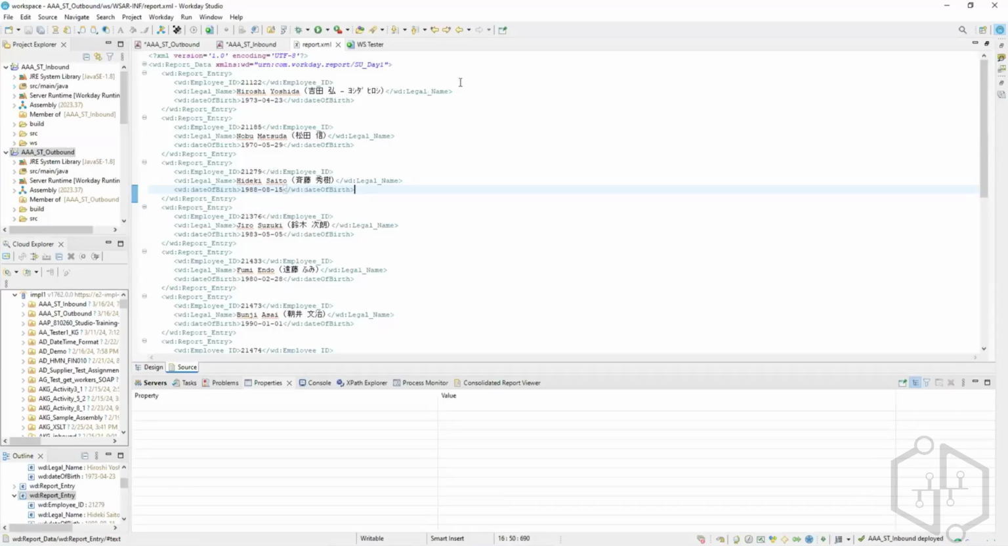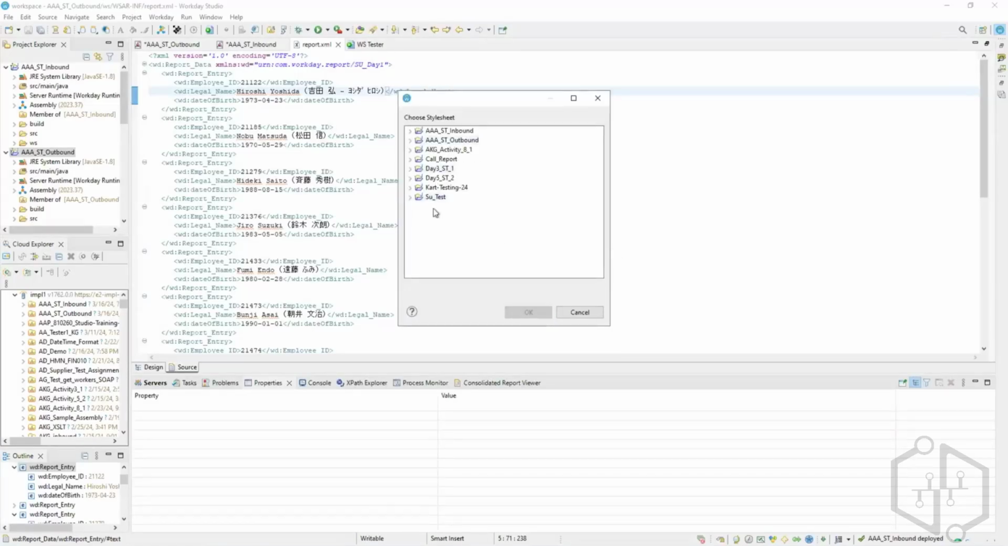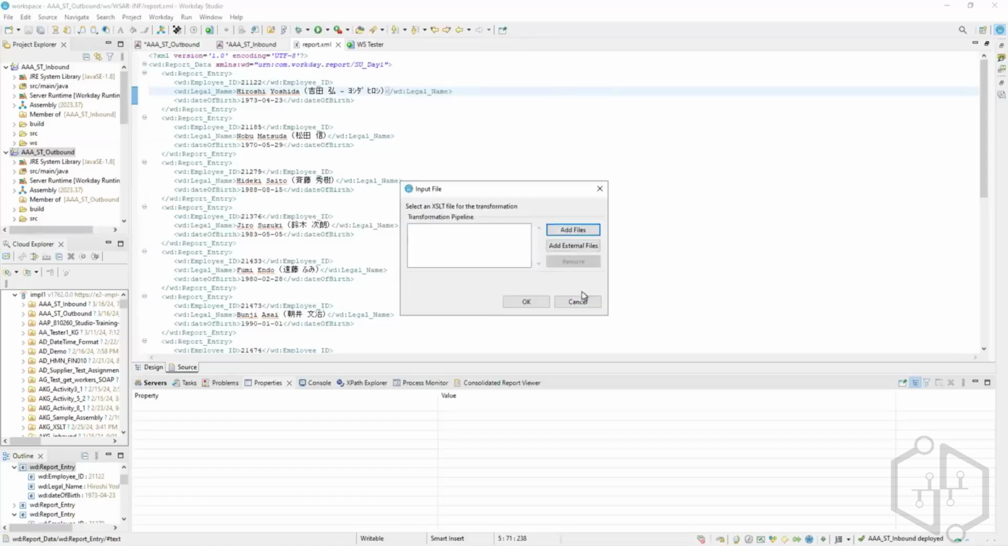Okay, so now we have this report.xml, right? You can run this XSLT and XML here itself in Studio. Now you have an XML over here. You click on run report XML, then it will ask you to select an XSLT file for the transformation, right? Which file do you want to use? Now add file. Do I have any XSLT over here? Unfortunately, I don't. As of now, I'll just close it.